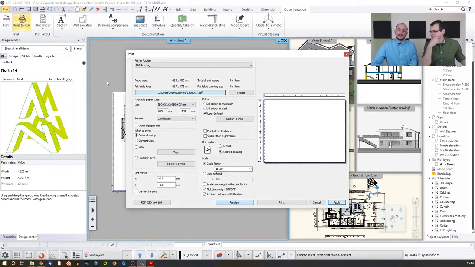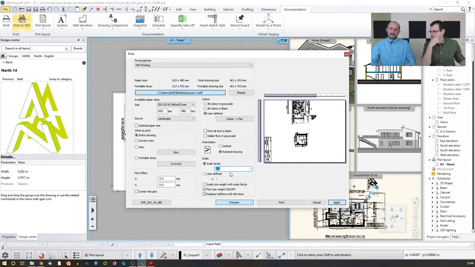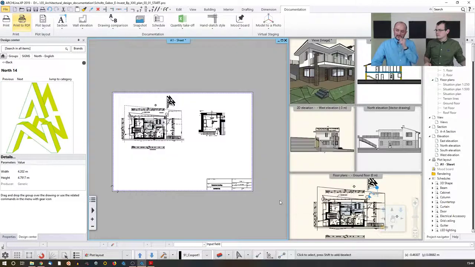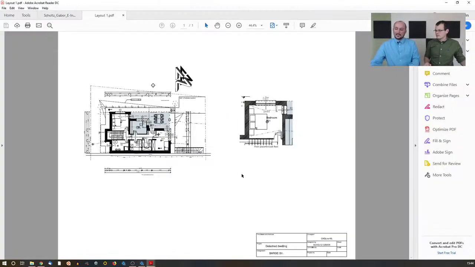Now, if you print a plot layout, the scale factor is only and always 1:1, because you actually print the original size paper itself. So this is how you can organize the content, and when you click on, for example, center the plot, or you would like to manually refine it, you can do all those things with that. And when you click on print, the software will actually create the plot layout as a PDF copy of that, so you can easily share that with your clients, and they can easily open it even on their mobile phones.